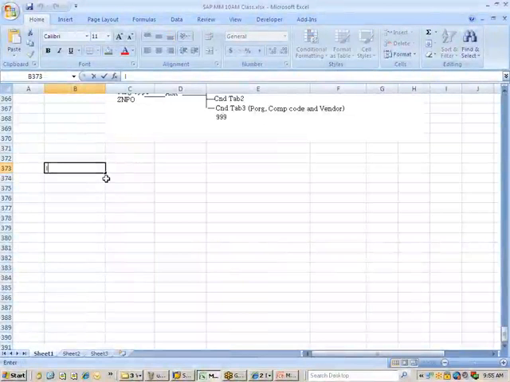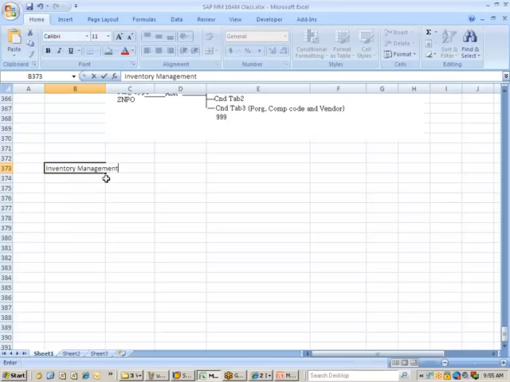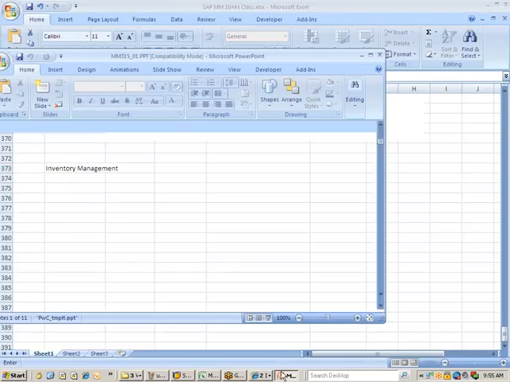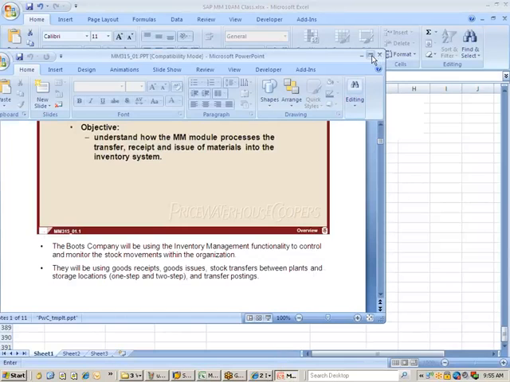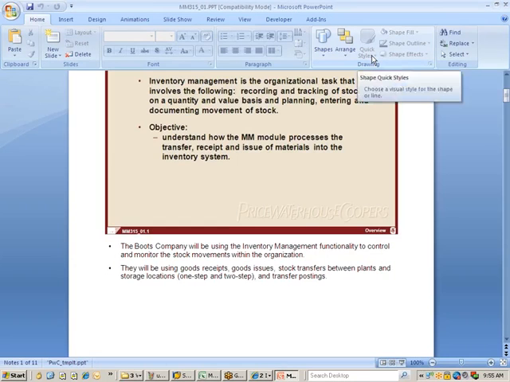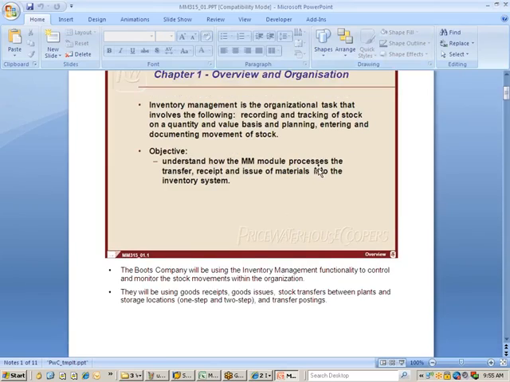So let's work with inventory management. Let's go through what is inventory management, what activities we are going to perform in inventory management, what is the main task and the central task of inventory management, and the different types of transactions or postings that we perform in inventory management. Then we will go into detail about each of the activities.